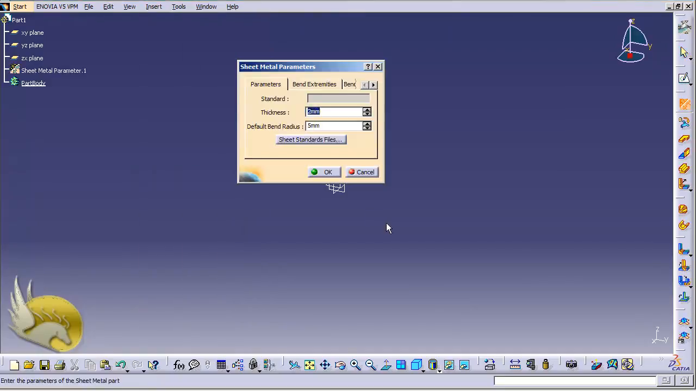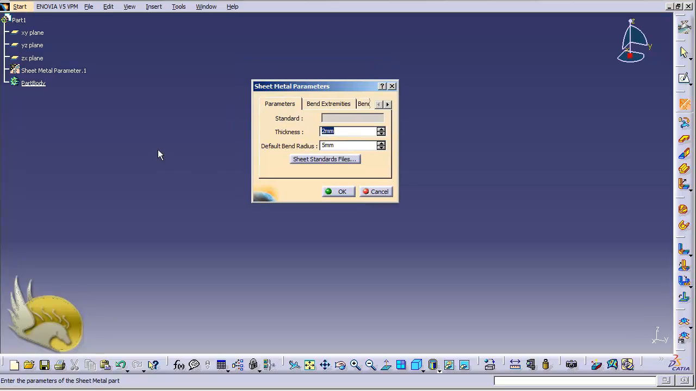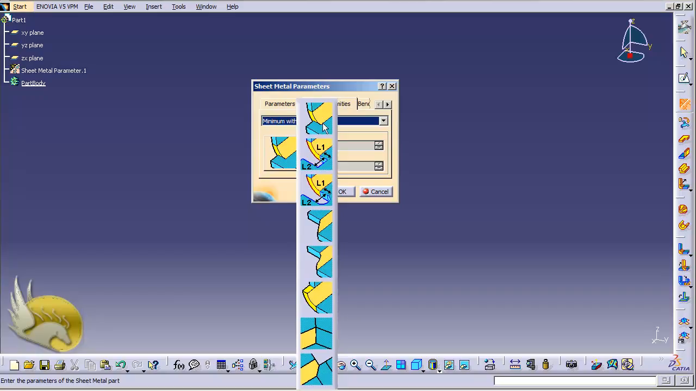Now, in this environment, I want to have some default radius and some thickness, the default thickness that's going to be applied to the shapes that I want to create here. I want the thickness to be about 2 millimeters and the default bend radius about 5 millimeters. I can go to bend extremities and select the different types of bendings and reliefs that I want to have. I can open this submenu and see default bendings here. I can change this as I wish whenever I'm working with the tools.